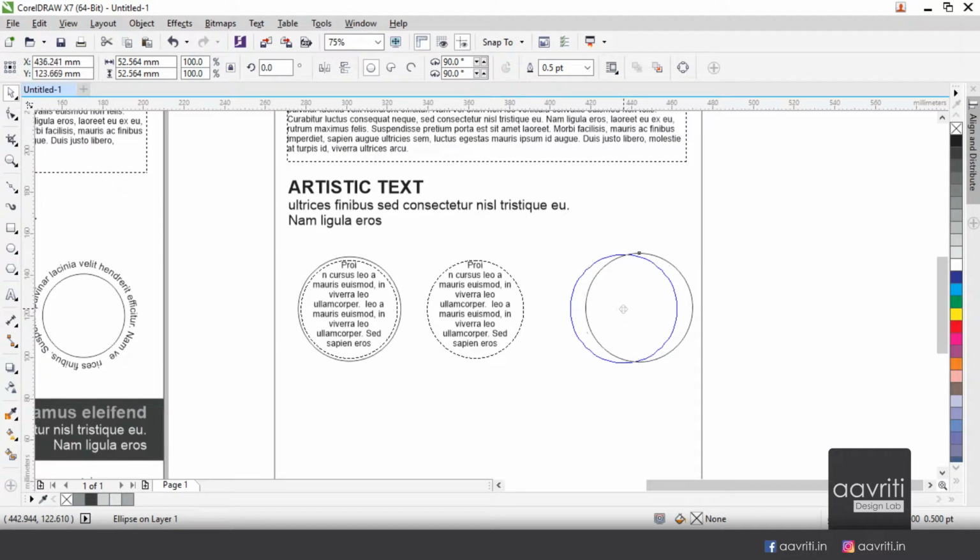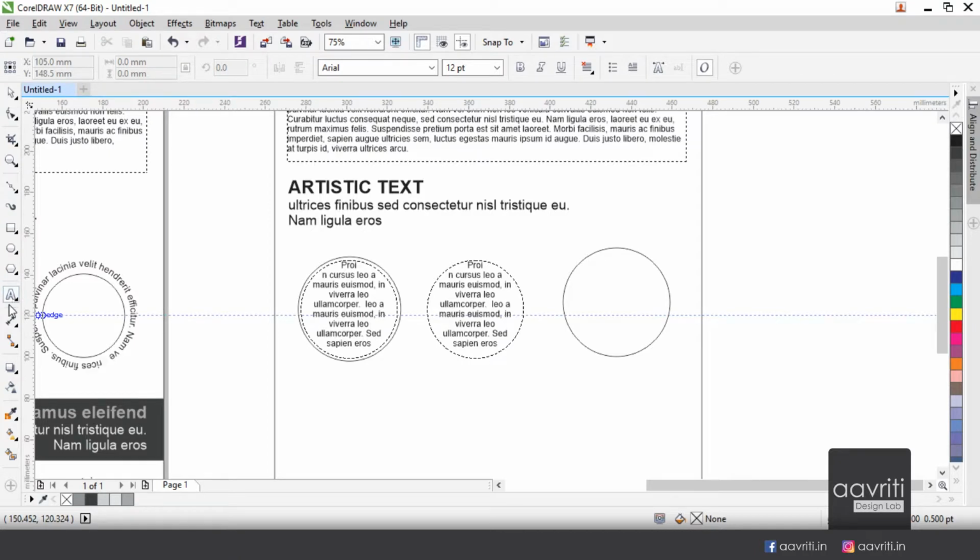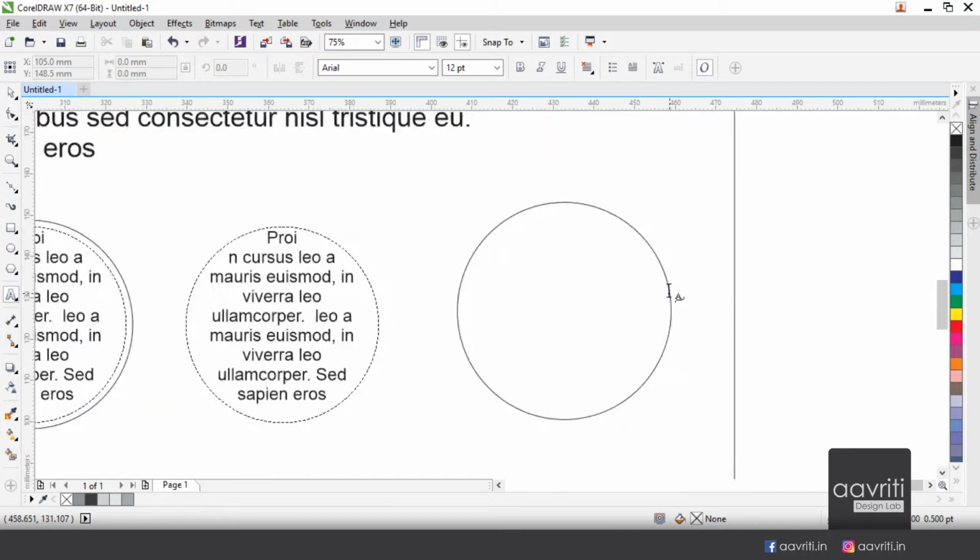Hold control while making it so that I can get a circle, not an ellipse. Okay, now I already have the text copied in my clipboard, which I pasted here, so I'm not going to copy anything else. And I'm going to switch to the text tool and hover close to it once again.